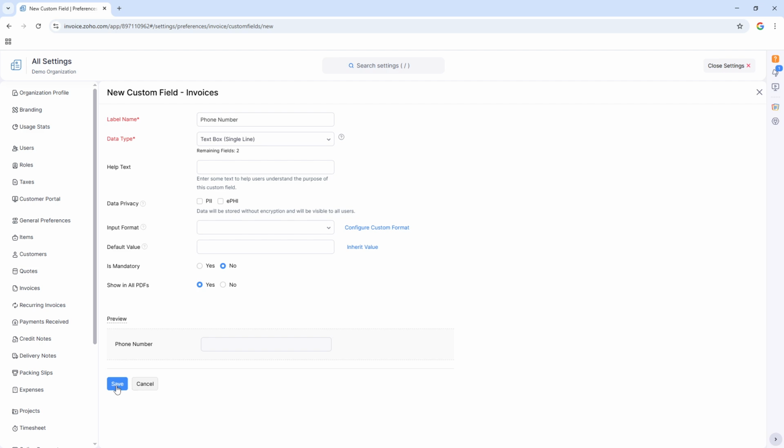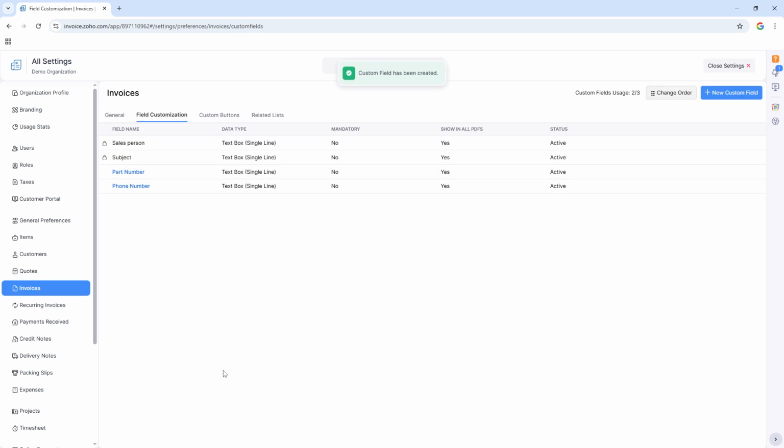By hitting Save, you've officially incorporated a custom phone number field into your invoice template, making it a permanent addition to any new invoices you create. Now, when you go back to creating a new invoice, you'll notice that this custom field is readily available. Simply fill in the phone number corresponding to the invoice, whether it's your company's contact number or a client's, and it will seamlessly integrate into the PDF version of the invoice.